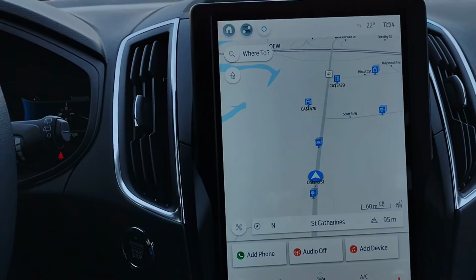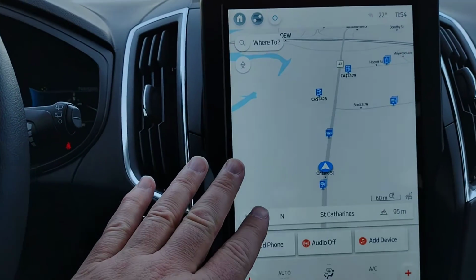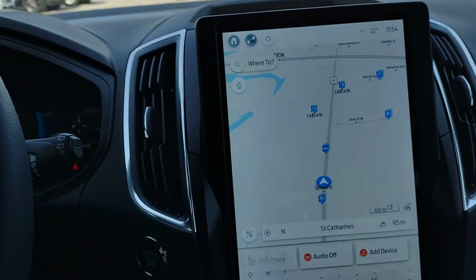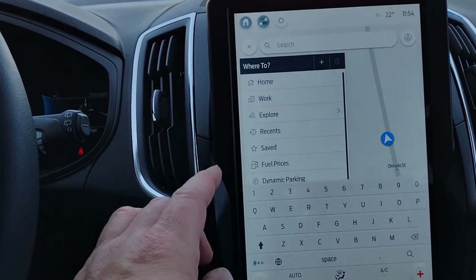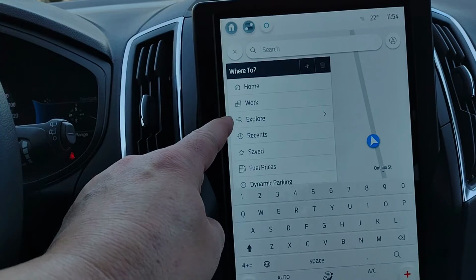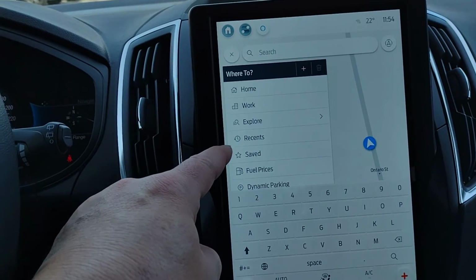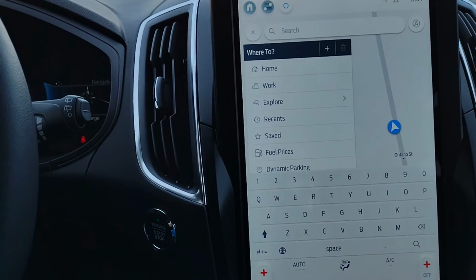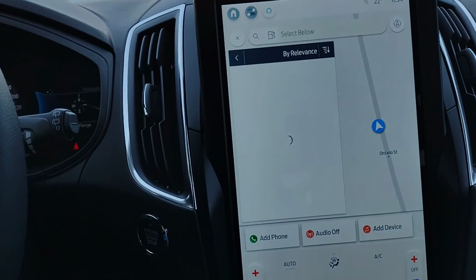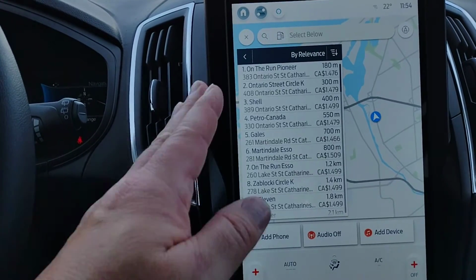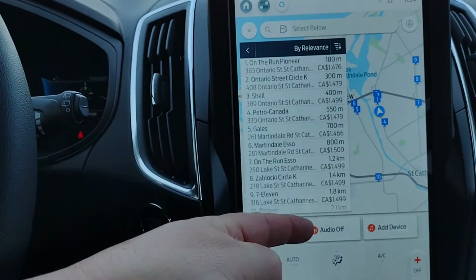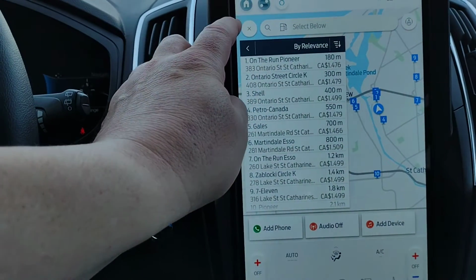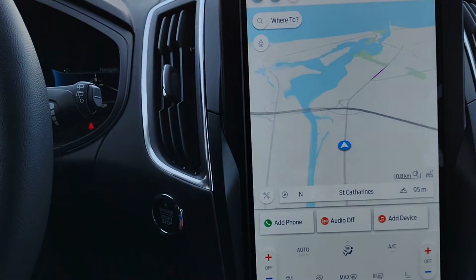If we did not connect the Ford Pass app, you would have the map, but you would not have the where to. So because I am connected, I can go where to, I can go home, work, I can explore things, my recent places I visited, saved locations, I can even check fuel prices. So if I needed gas, I can hit fuel prices. It shows the closest gas stations, how far they are from here, and what their current price is. So it's very handy, and you might be able to save yourself a few bucks. So we hit that off.